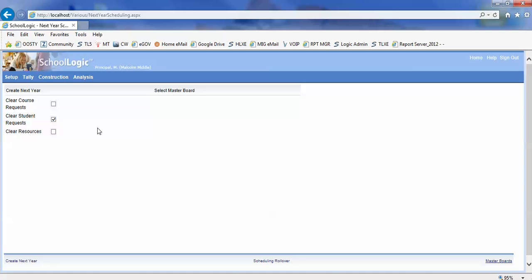Question number 3. Do I wish to clear resources? This question applies only to schools which use Master Board Builder. Do not select this choice unless you use that and you are planning a major schedule format change. And by that I mean something like you're currently running a relative day schedule and you plan to move to a fixed day schedule. If both of those conditions are true, check this. They're not true for me, so I'm not going to check those.